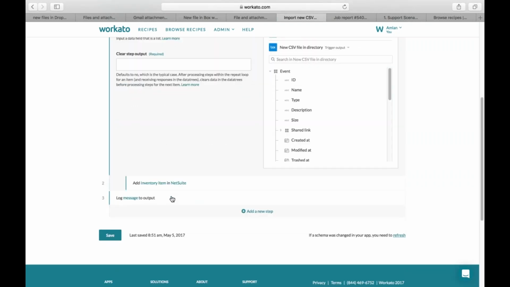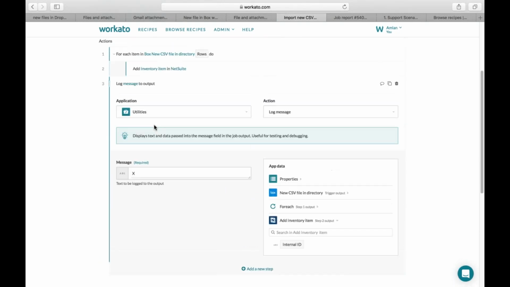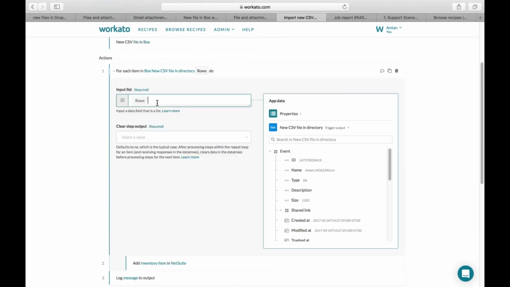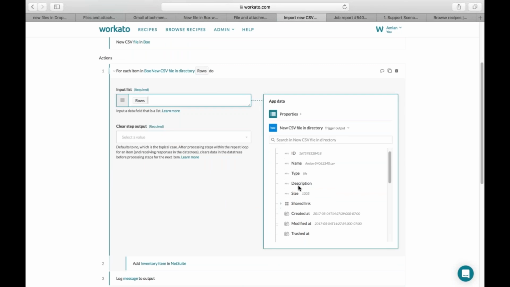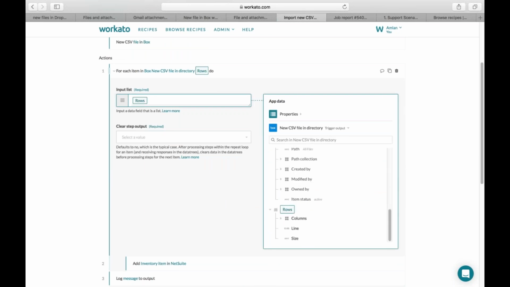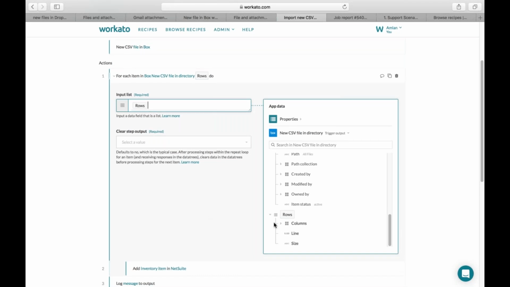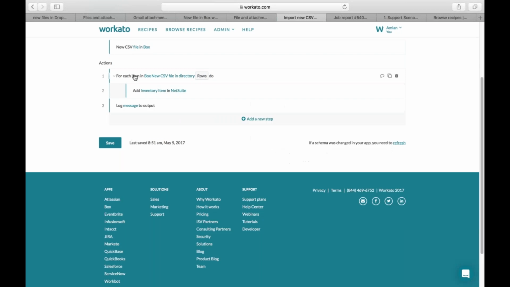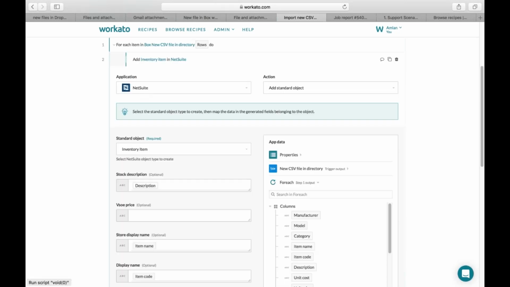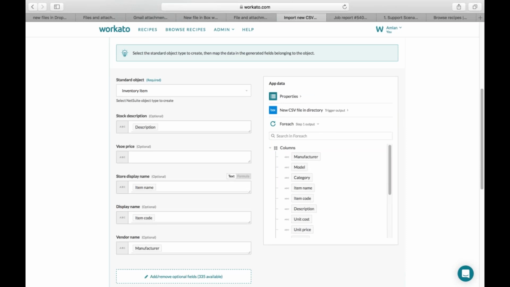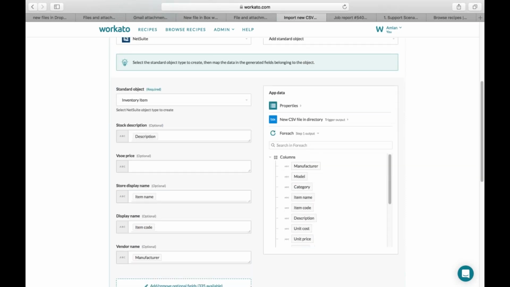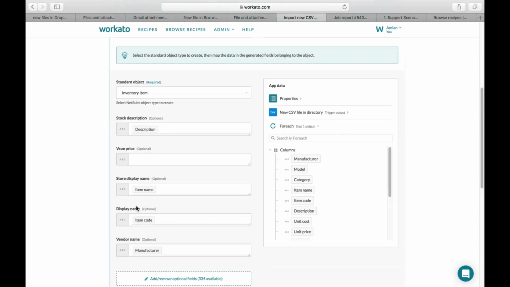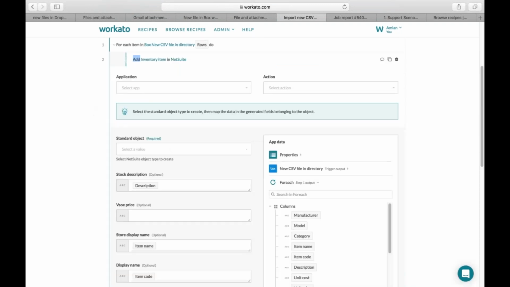And then for each line, so now when you come in here, you will see that the Box file trigger that came in, it came in with all these rows, right? So now I can process these rows one by one, and inside this are the columns that each line has, right? So I'm looping through, and one by one I'm adding it to NetSuite. So I'm creating a NetSuite inventory item here. So no big deal.